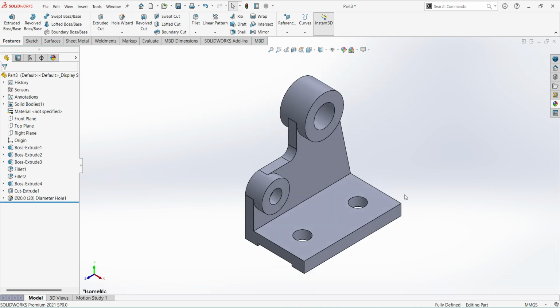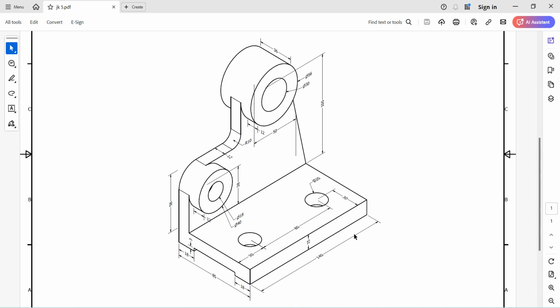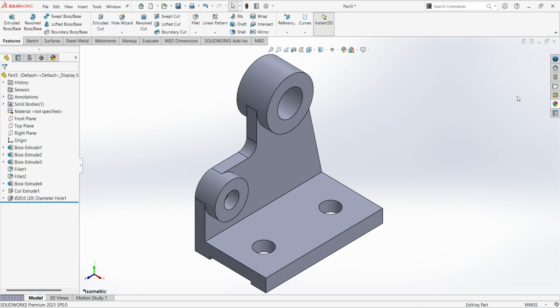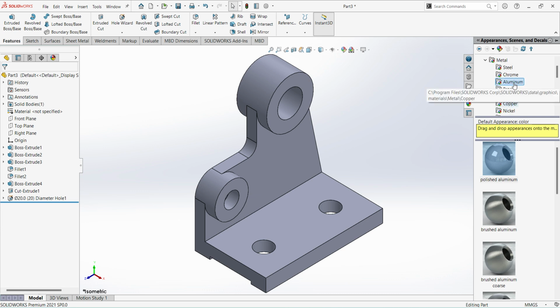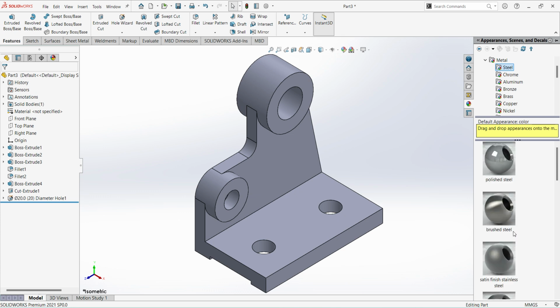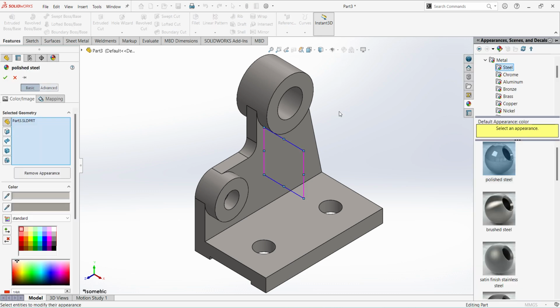Control 7 for ISO view. So you can compare friends, all the features are added. Now you can assign the material. You can select here as per your requirements. So I will go with steel. In the steel I will go with polished steel. Select edit appearances. You can assign the color here.